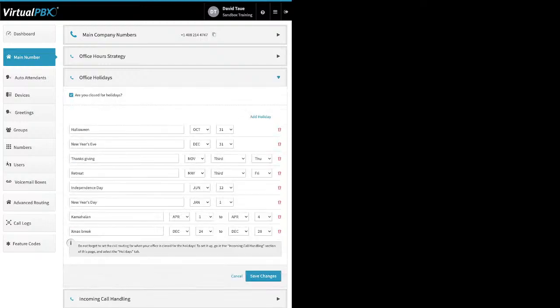Next up, we have office holidays. So first, you decide if you're closed for holidays, right? Put a check mark if you are. And then over here to the right, you have Add Holiday. You have your options for single day, date range, or advanced. Each one of these will create a new row, right? So single day, like we have here for Halloween. You put in the name for it. You select the month and the day, right? Click Save Changes.